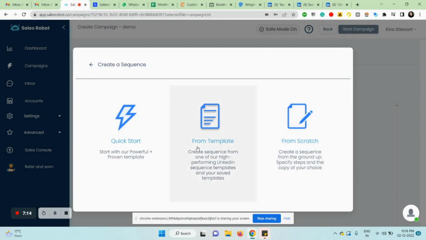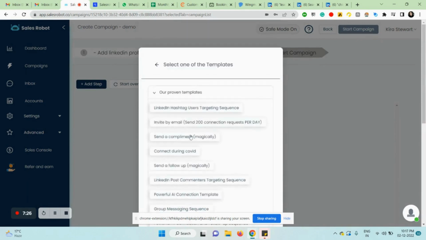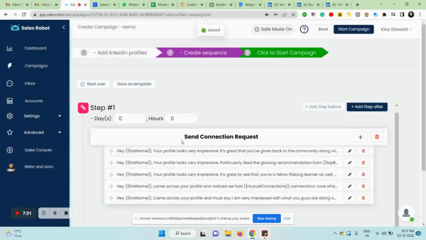Templates is a very unique feature that again SalesRobot is providing you. As this tool is backed by AI, you can click on templates and select one particular template known as send compliment magically, and each and every one of your prospects will get a very personalized and unique message depending on their profile. So let's say someone has a recommendation on their profile; the bot, with the connection request message, will mention the name of the recommender.